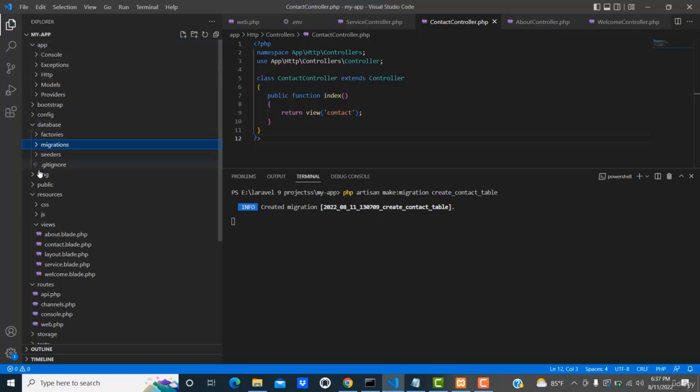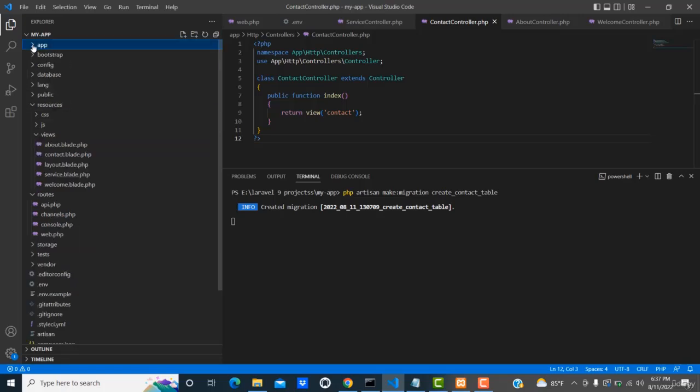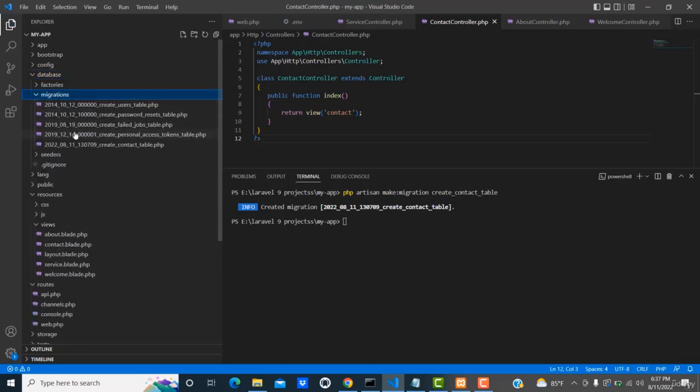Now you have to go to the database folder. This is the folder structure. Here you can see the database folder. If you expand the database folder, you can see the migration folder. I already taught this folder. Expand it. Here your new table has been created. Create contact table. This is your table. The contact table has been created.